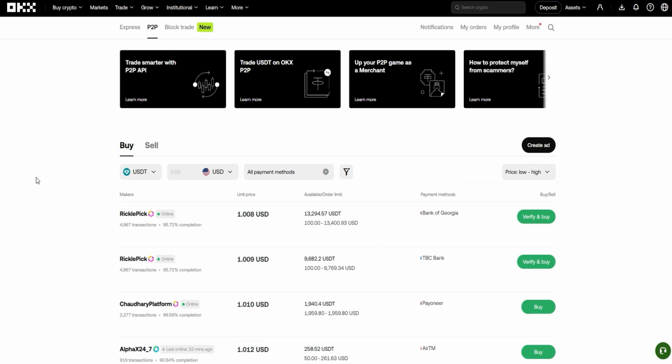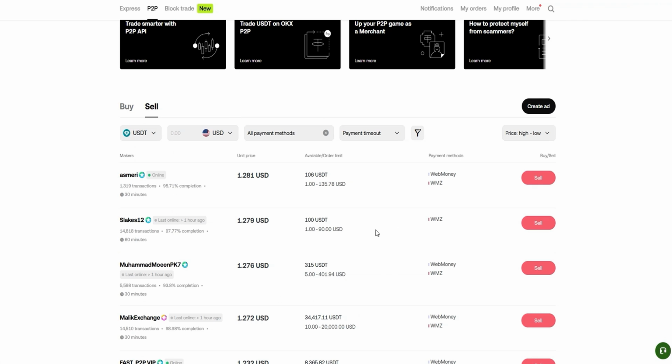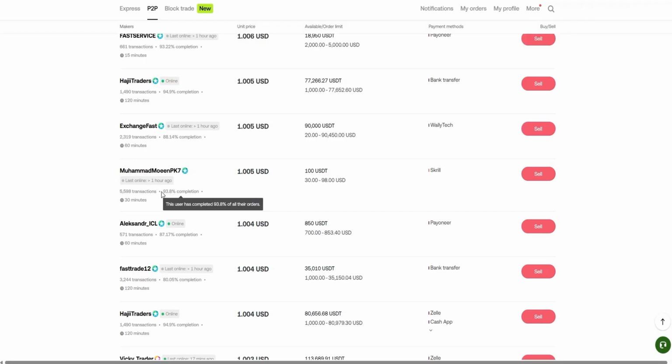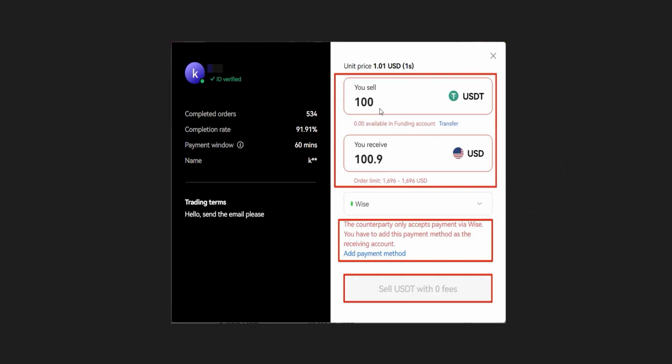Now, let's look at how to withdraw, the opposite process. Click Sell in the P2P tab. The list below shows people who want to buy USDT. Similarly, choose a trader with a high number of transactions and a high completion rate. Once you've selected a buyer, click the Sell button. Enter the amount of USDT you want to sell and select your preferred payment method and you're done.